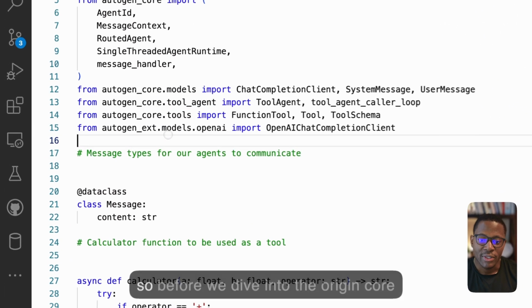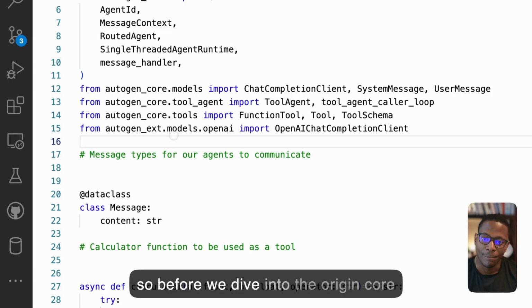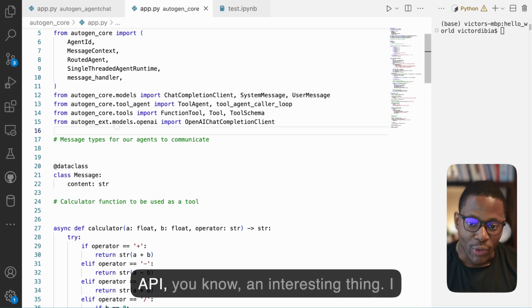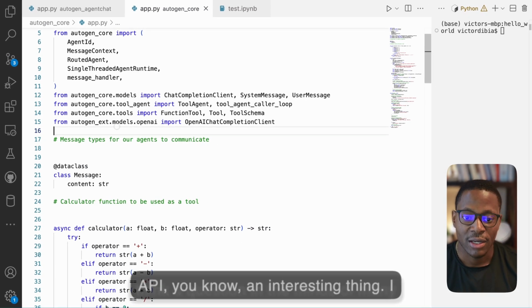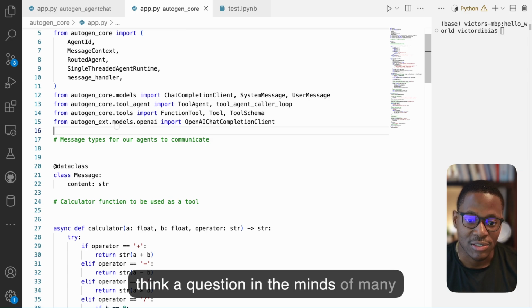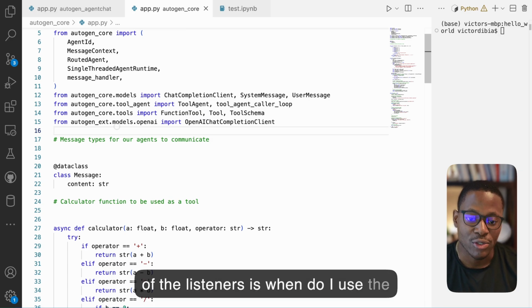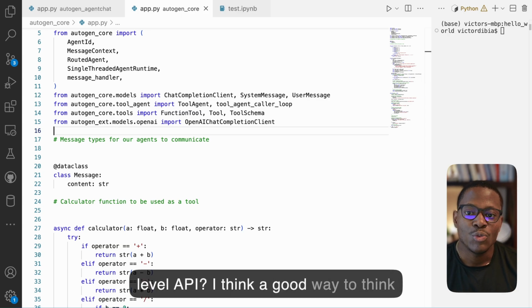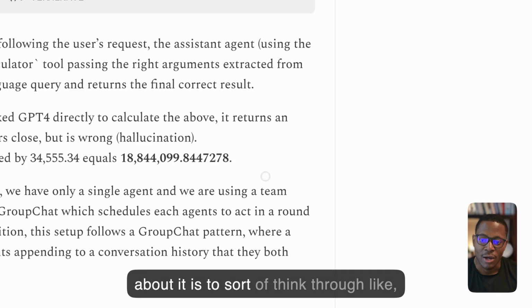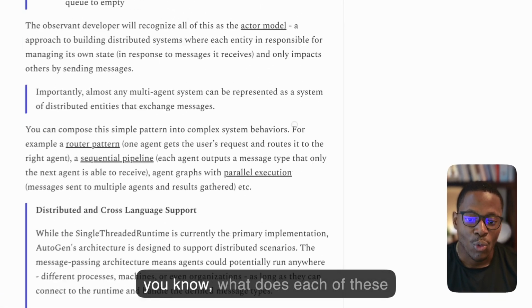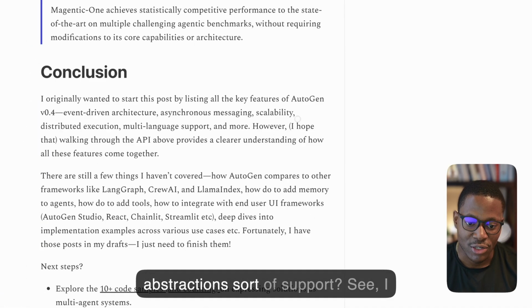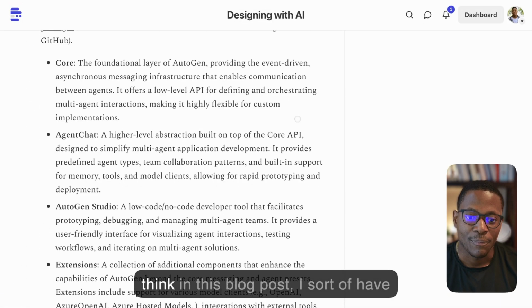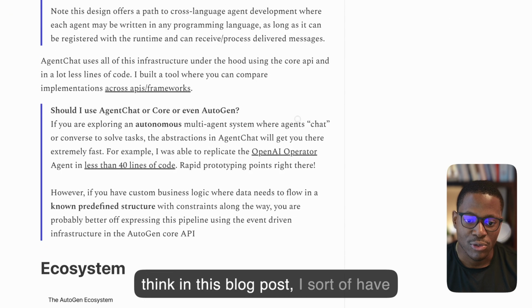Okay, so before we dive into the AutoGen Core API, I think a question on the minds of many of the listeners is, when do I use the Core API versus the AgentChat high-level API? I think a good way to think about it is to think through what each of these abstractions supports.